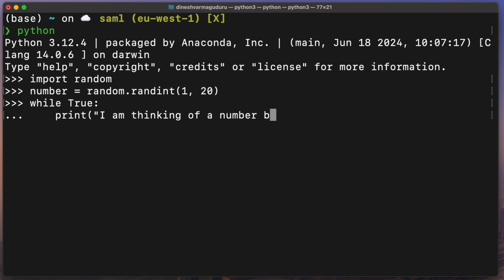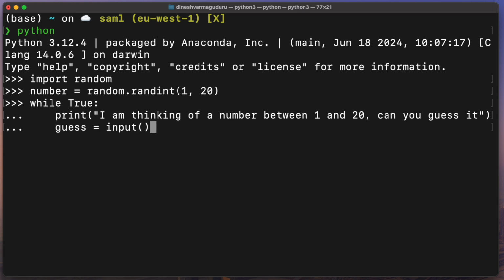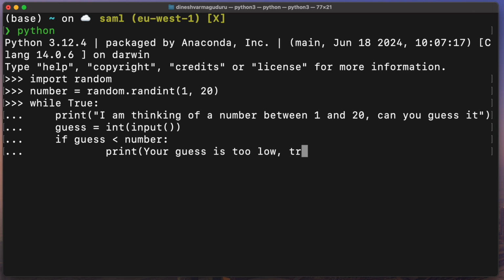I will start an infinite loop and print "I am thinking of a number between 1 and 20, can you guess it?" I will read the guess from the user input, and we have to convert that input to an integer because we are comparing it with the number. Then we check if the guess is less than the number, print "your guess is too low, try again".